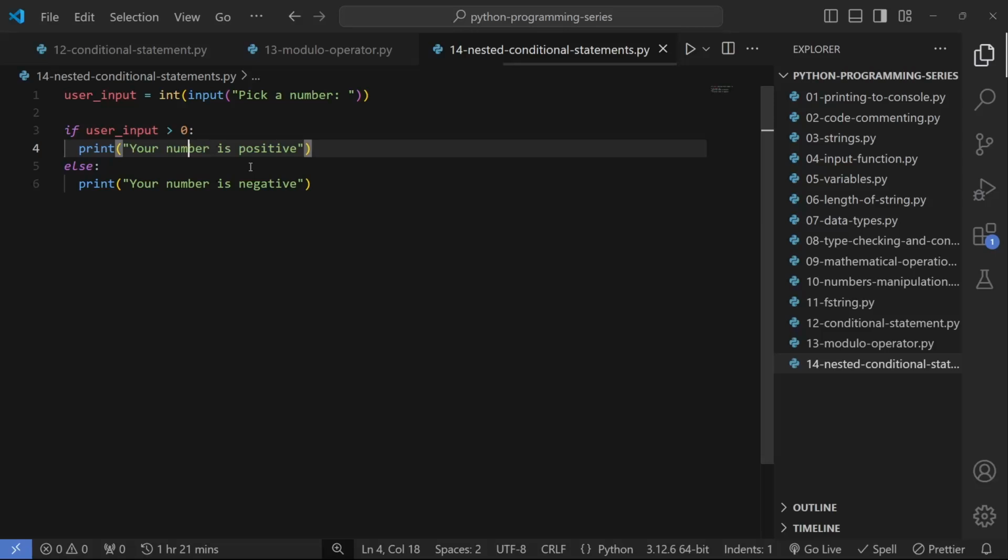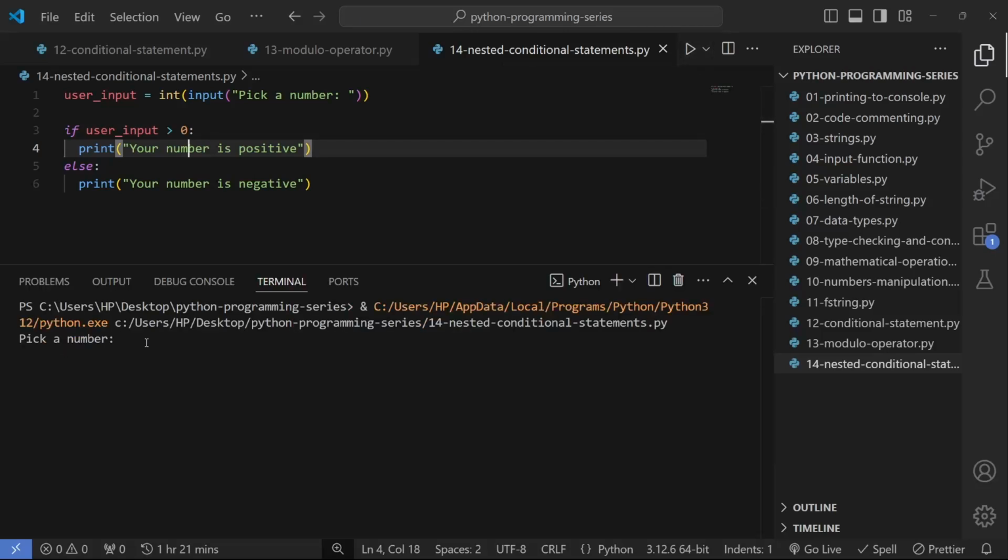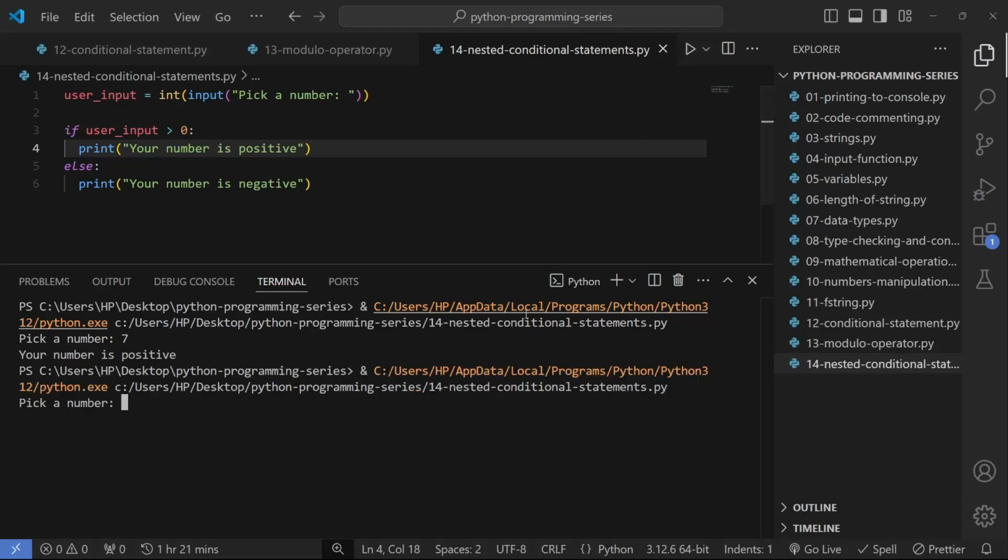All right, so we can save that and run it. Okay, so we are asking the user to pick a number. If the user picks, let's say 7, your number is positive. We can run that again. If the user picks, let's say negative 6, so what do we have? Your number is negative because negative 6 is less than 0.